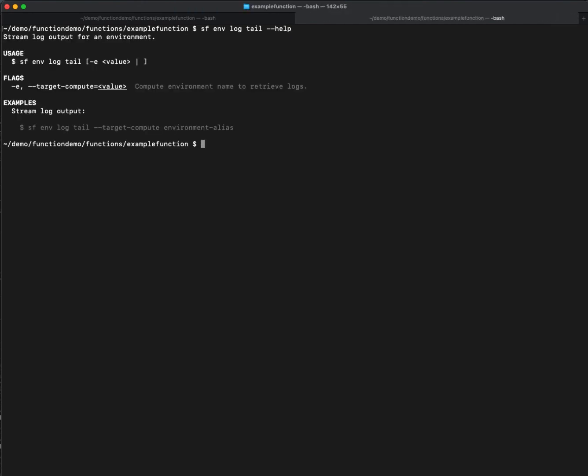One last thing we might want to do is look at the logs of the function. Now it's running on Salesforce, but we can still get the logs. And to do that, we just need to use the sf command, and we can do sf env log tail, and we can look at some help options there. And this just takes a target, and I believe we called that func compute, and this should give me the logs of that function.